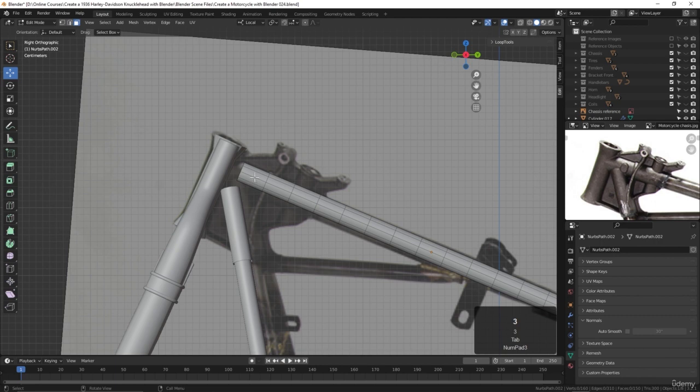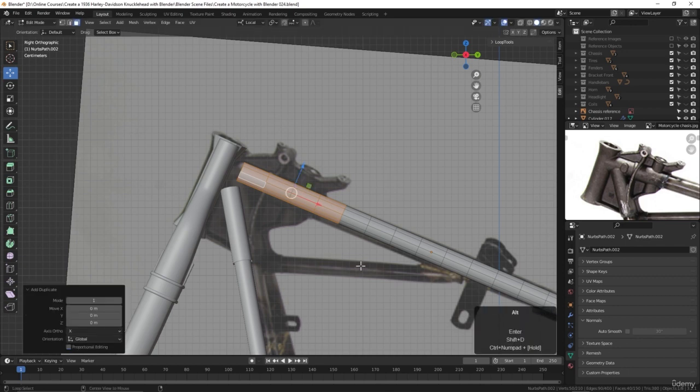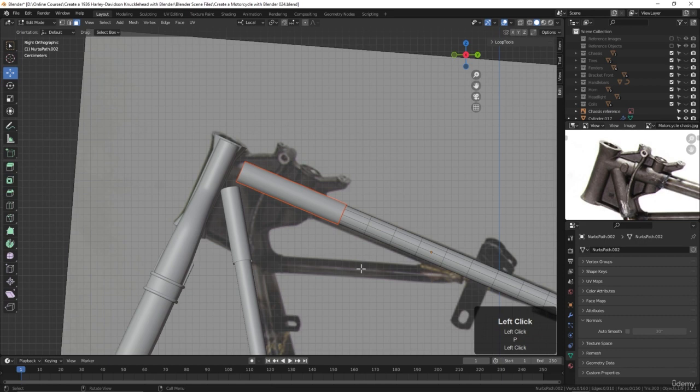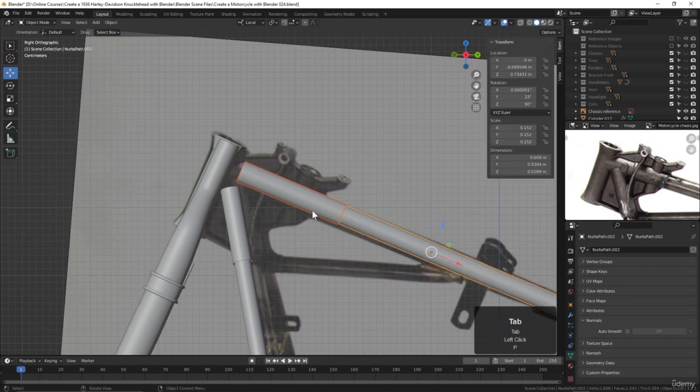I will Alt-click between two of the faces and then press Control and the plus key on the numpad. And I'll extend this selection out to about here. And let's do this again. Shift-D, Enter, and then Alt-S. And let's bring that out just a bit like this. Something like that. And then let's hit P and separate by selection. And now we've got just this piece and this piece.